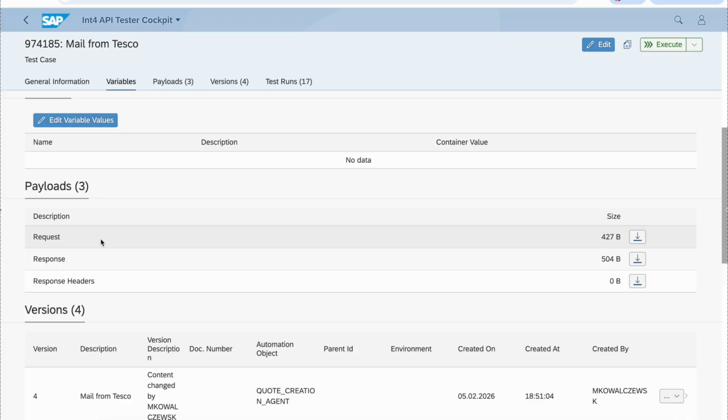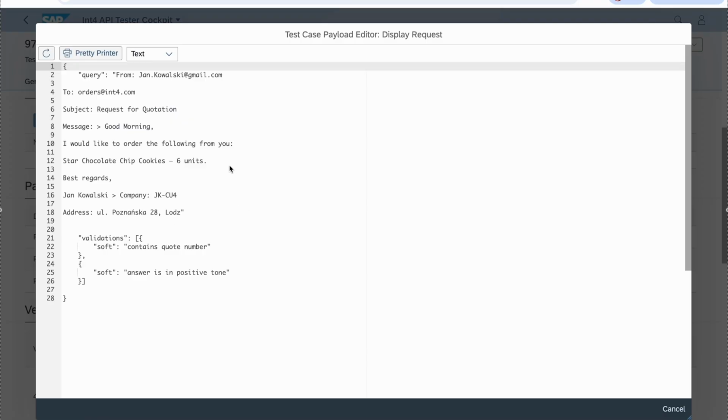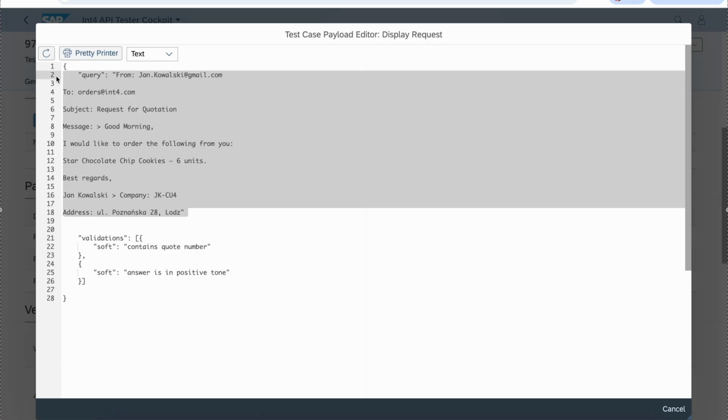Once we open the details of this test case for an automation object, we can see that there is a request in the payload. So let's have a look at this request. The request specifies the email that will be simulating a real email that goes out to this AI agent, or SAP Joule agent, to which we will be connecting our application.